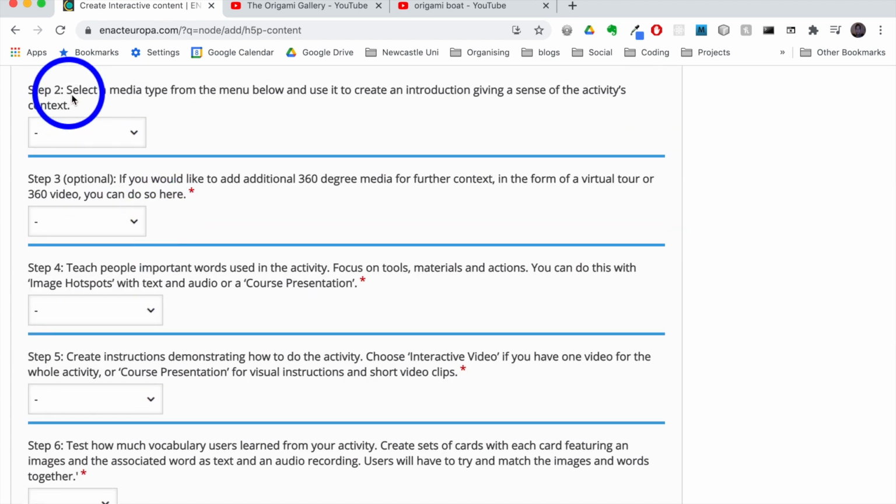Step 2 asks us to create some content to give a sense of the activity's context. We're going to choose interactive video. There are 2 options, and actually there's several options for most of these stages of the authoring process. I'm only able to take you through one just now, just so you get an idea of what authoring an Enact activity is all about, but I'll leave you to explore the full range of options at your own pace. So for now, step 2, we'll choose interactive video.